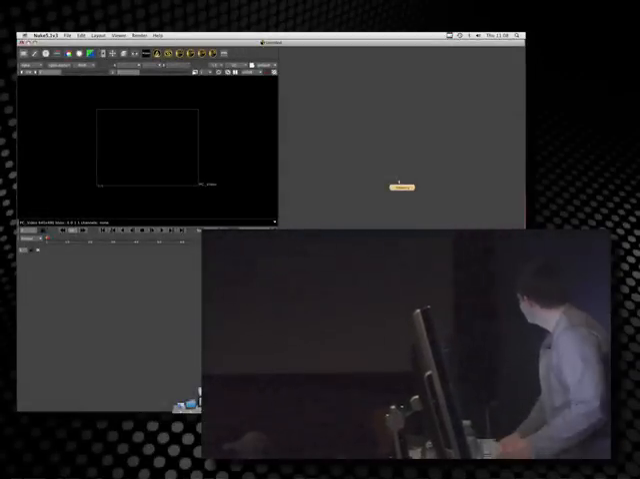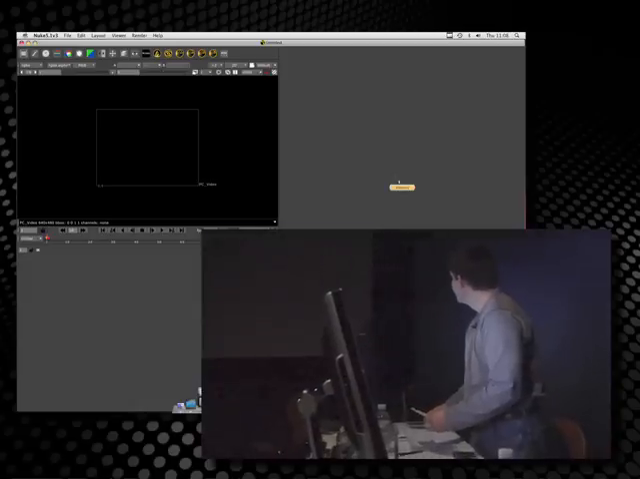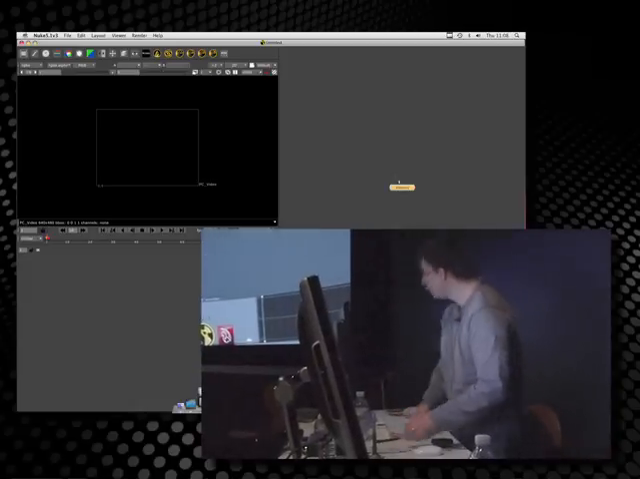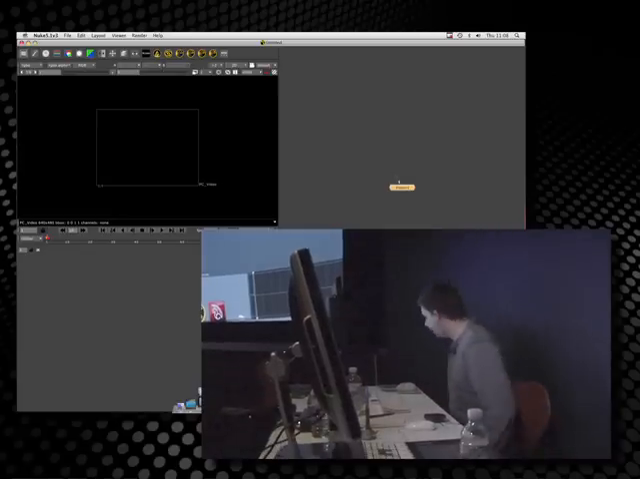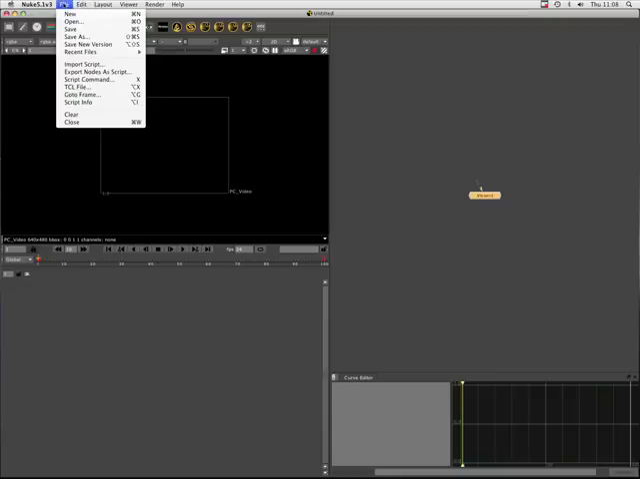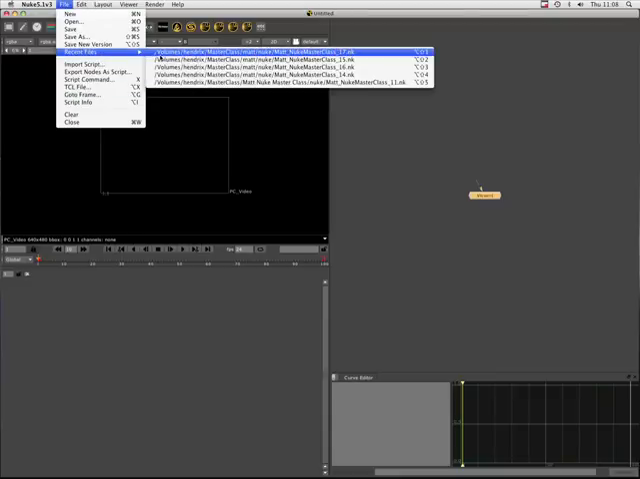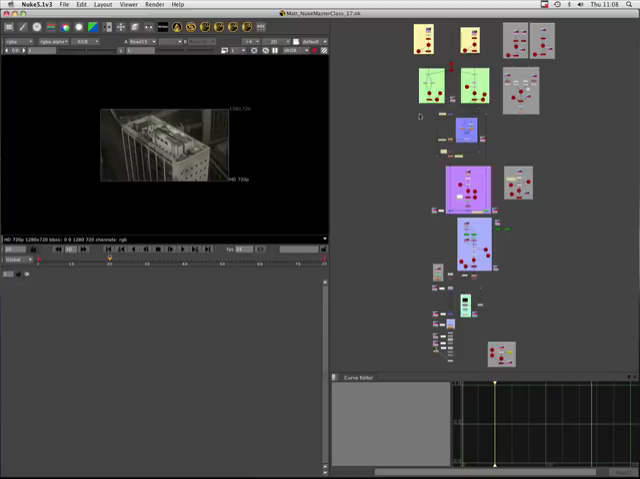Okay, my presentation is just going to be going through some Maya and Nuke integration, as we said. And let me just load up my script so we can see where I'm going.